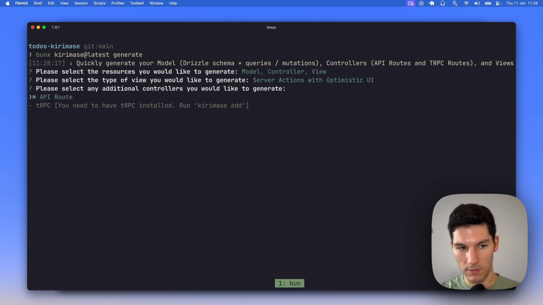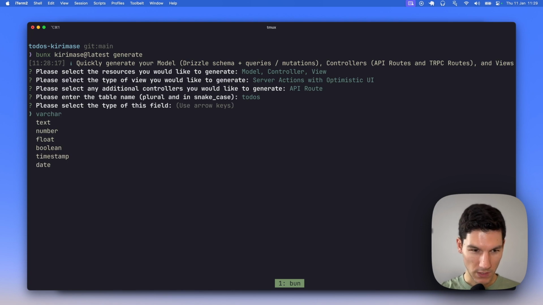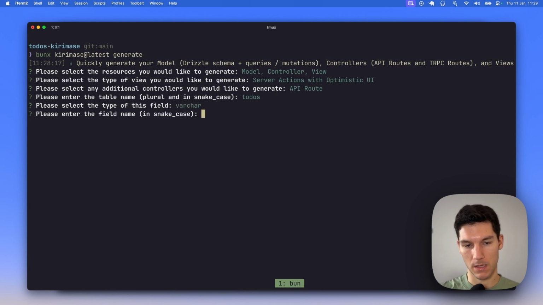Why don't we add the API route here? We're going to call this the table name todos. This has to be plural and in snake case. So if it was multiple words, you'd say to_do_items like that. In this case, let's call it todos. Then we pick our first field or column type. So this is going to be, let's call this content.